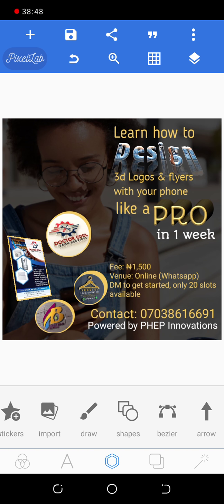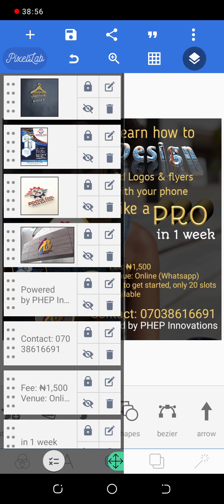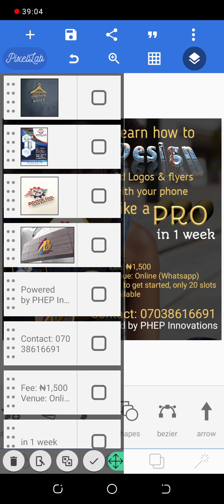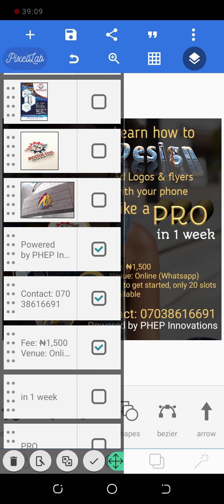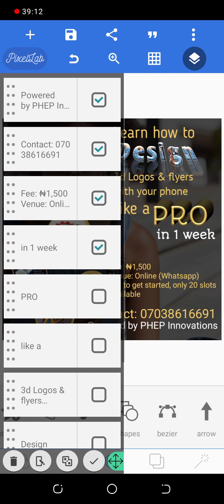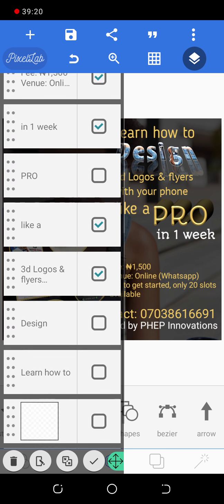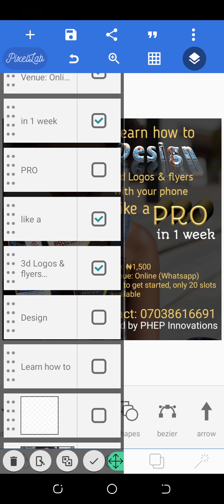The last thing we want to do now is to add shadow to all these texts. So we'll go and select them under this layer. Click on layer. Let's choose the text one by one. Let's click on this mark button down here. That's the selection tool. We mark this, and 1 week we mark. We leave the pro. You know the pro has a different effect, so we don't need shadow for it. Like then 3D logos and flyers. The design also we will leave it because it has its own effect.